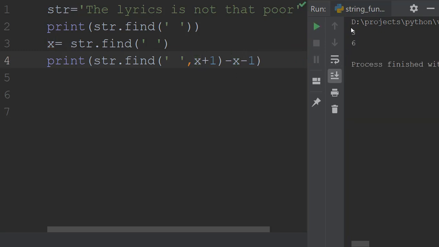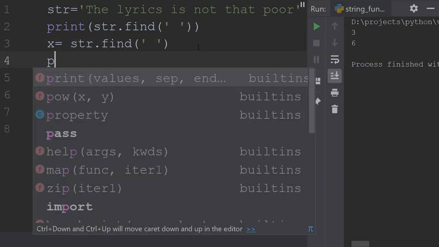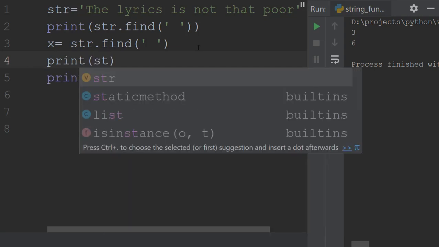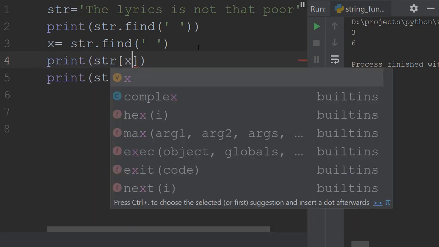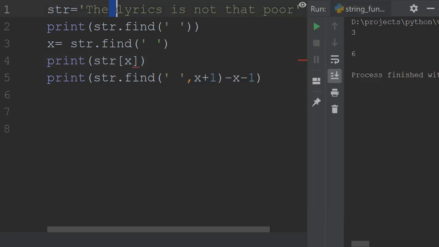Now you can check: 1, 2, 3, 4, 5, and 6. Actually this x plus 1 is giving you the L. If you try to print str of x, what are you supposed to get? You are supposed to get a space, which is this place. And if you use x plus 1, then see, I am getting an L, right?